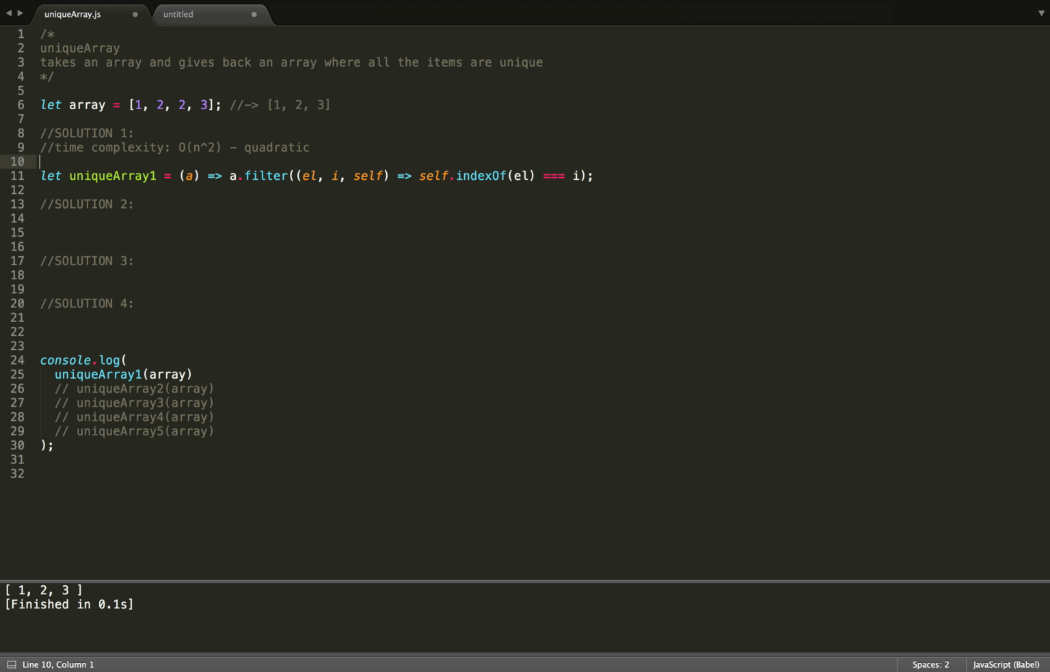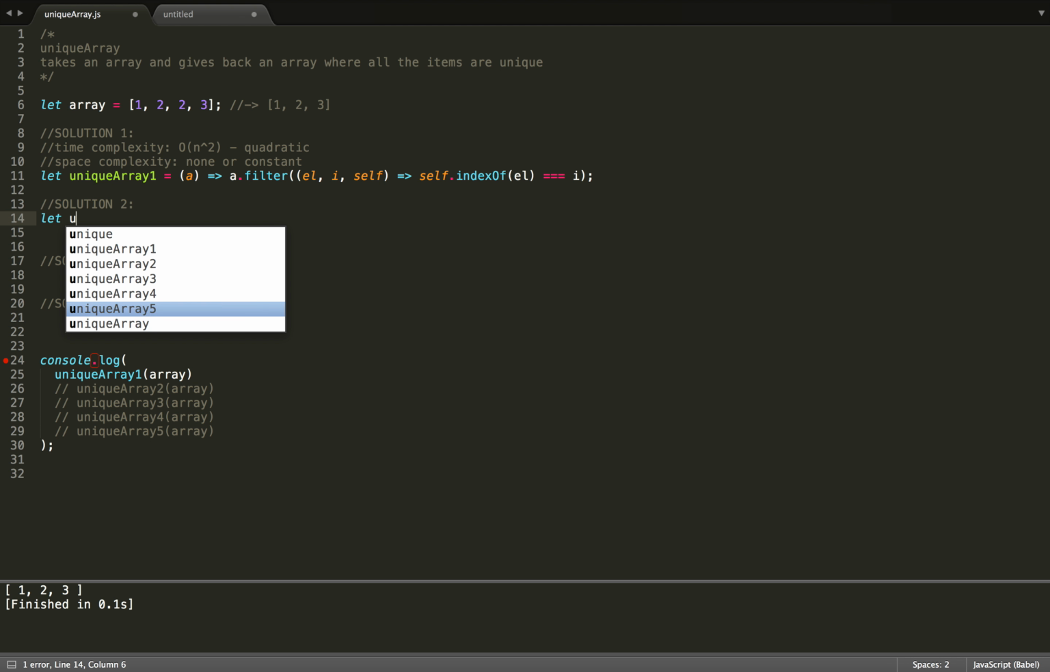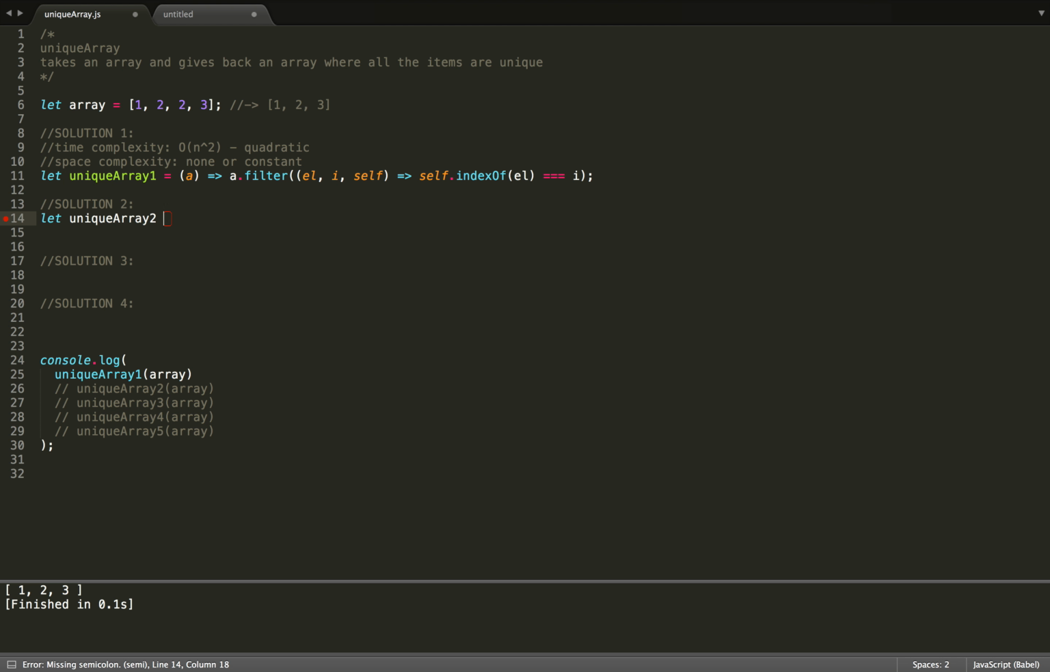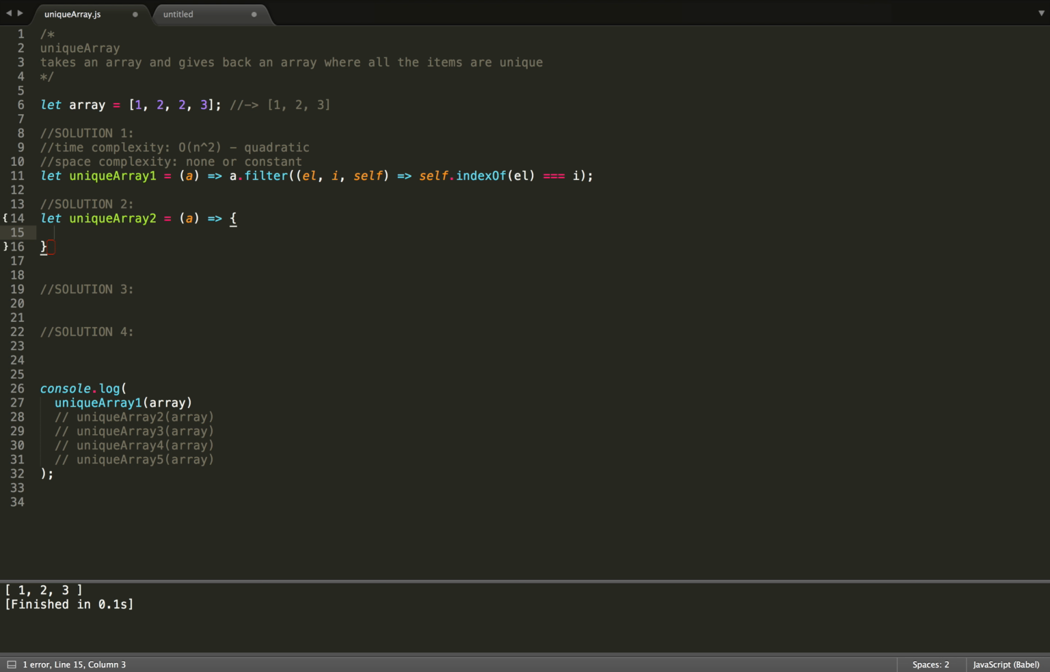The space complexity, however, we don't actually store anything, so I'm going to say none or constant. Okay, so now for this next solution, we're going to call it uniqueArray2. It's going to also still take an array, and instead of using just filter, we are going to store everything into a hash table, which in JavaScript can just be an object.